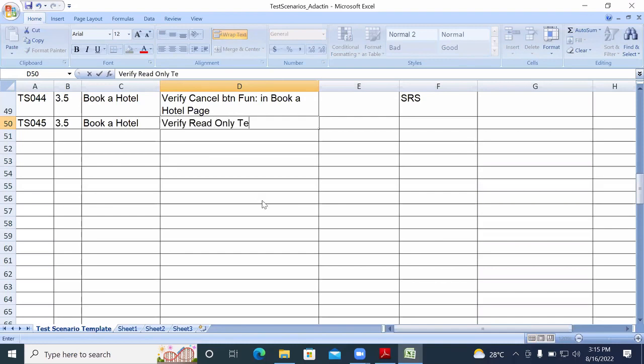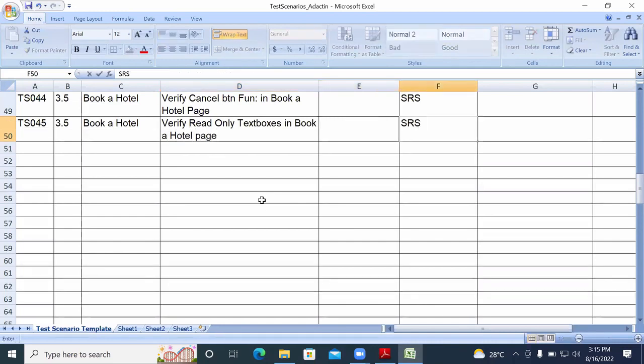Verify read only text boxes in book a hotel page. Considering that, taking TS 046, requirement number 3.5. 3.5 is related to book a hotel. Okay, done. So now, what is the next one?